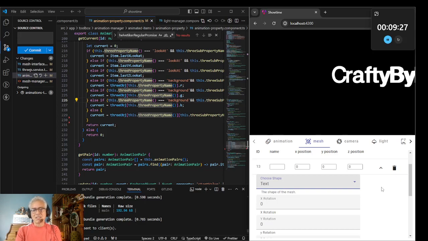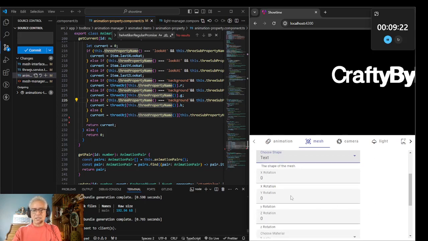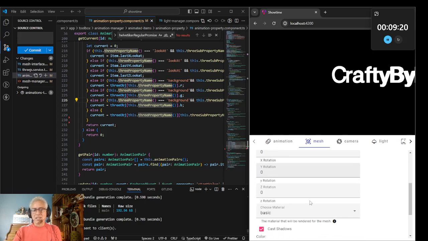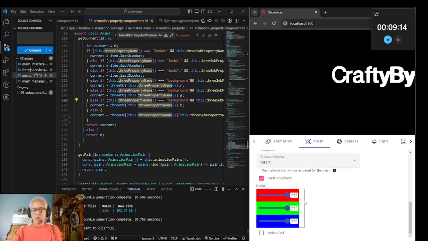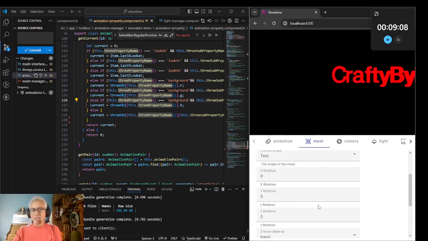So like some things just are for all meshes, and they can all be rotated. They can all be different types of materials. They can all have different colors. So let's try this. So yeah, the color works. They can all be animated.